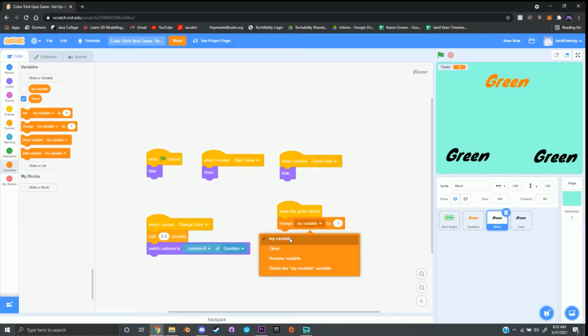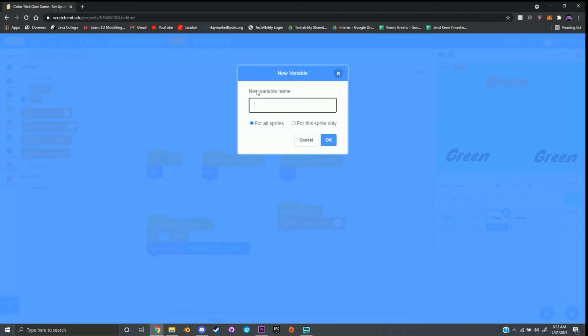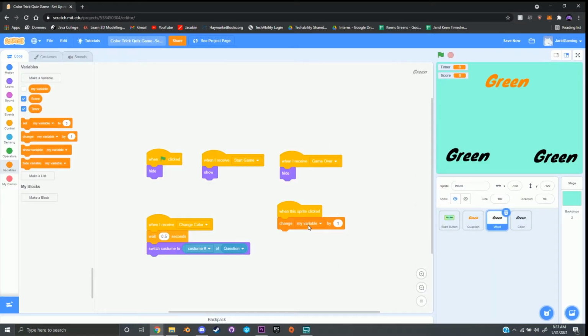So we want to click on Make a Variable underneath Variables and type Score and press OK. I'm going to click the drop down and make it say Score, so change Score, and then I'm going to make it say -2.